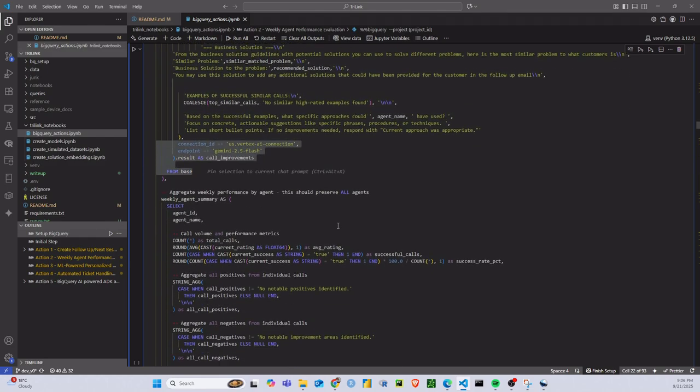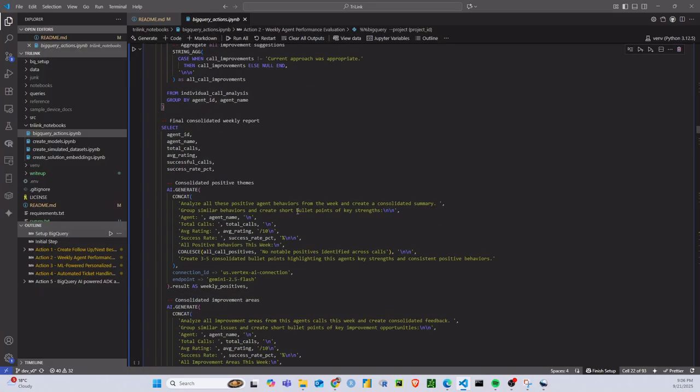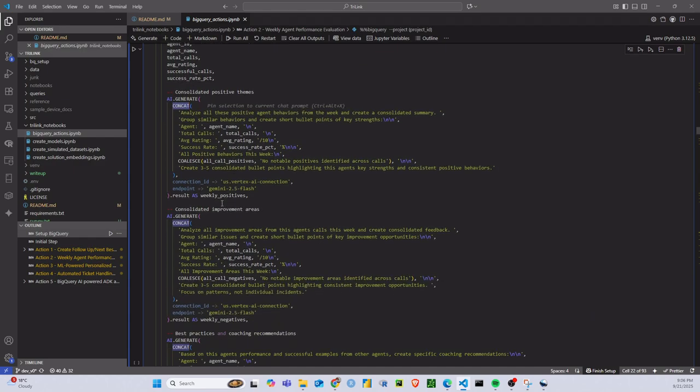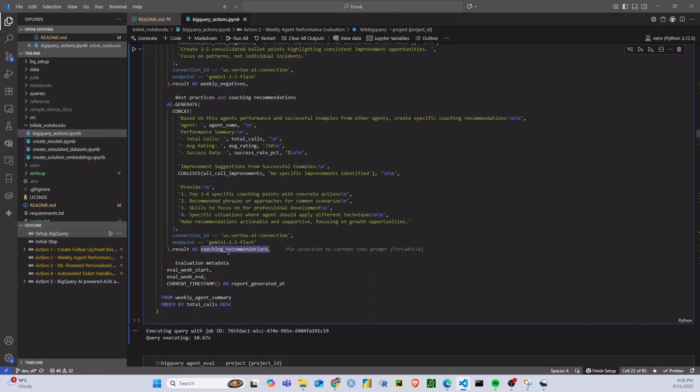Now once I have it created for all the calls, we are going to aggregate it. I haven't used AI.generate table here, and I have used AI.generate instead of generate table, mainly because I wanted to have flexibility in this particular prompt, which is a bit difficult to have in AI.generate table, but that's also an option. What I did is I just did a concat so that all the columns are appended together, all the positives, and the AI.generate gives it as weekly positives. We have the weekly negatives here, and we have the coaching recommendations.